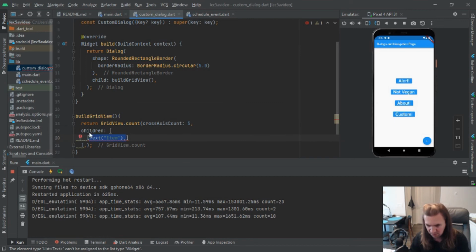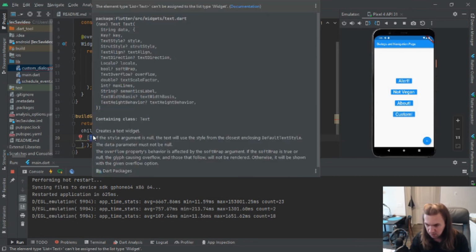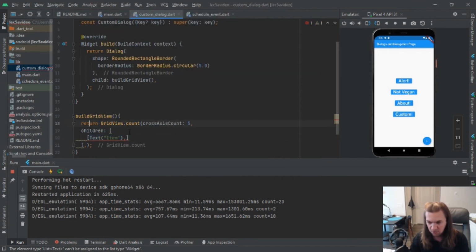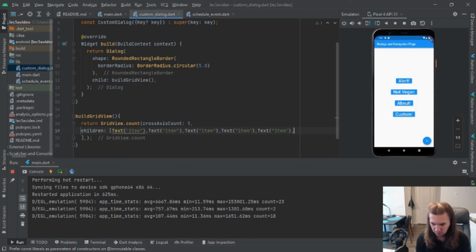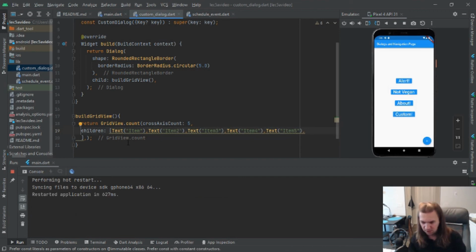Is it looking for a specific type? Is that the reason this is angry? Oh, it's just looking for a single thing. Oh, okay. That's fine. Text. And 5, 4, 3, 2, and 1. Just so we can see what this looks like.